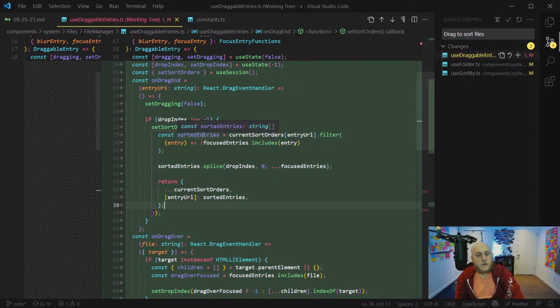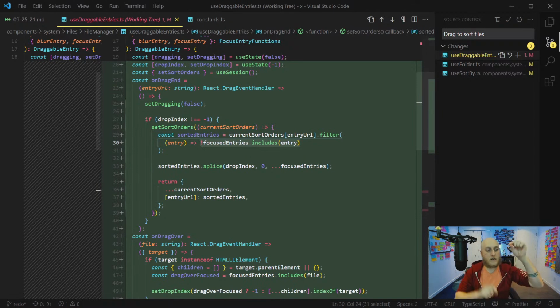And what we do is we get the sorted entries that aren't the focused ones. So let's say we pick 3 or 4 focused ones, and then we drag them all to the top and we let go. We want all the items that aren't those items in a list, and then all the items that are those focused entries we put in that spot. So that's the idea here. The sorted entries are the ones that I removed, the ones that aren't focused, the ones that aren't part of the drag. So now we have all the ones that aren't part of the drag, and then we want to splice in our focused entries, the ones that we want to drop at the drop index point.